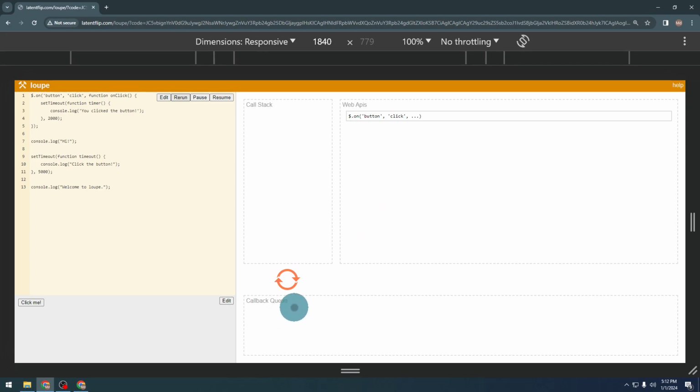And then the web API pushes it to the callback queue, and after the call stack is empty, the event loop, this one is the event loop, keeps on checking if the call stack is empty. So when the call stack is empty, it puts it onto the call stack. Let's see. As you can see, we have a callback. So basically, we have an event listener and we have a callback function, which is a set timeout. So it is pushed onto the web API once again.